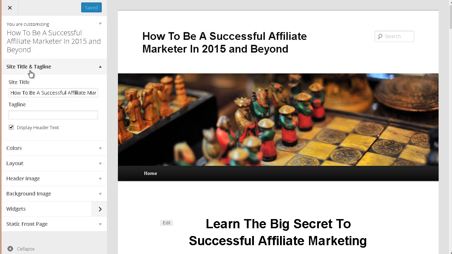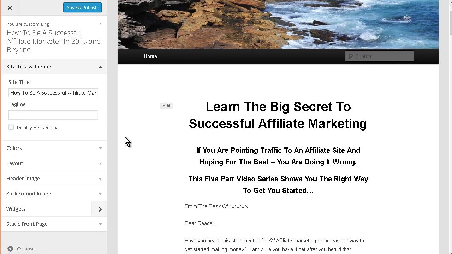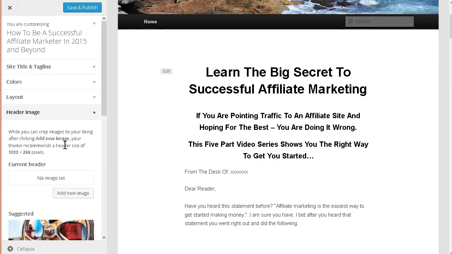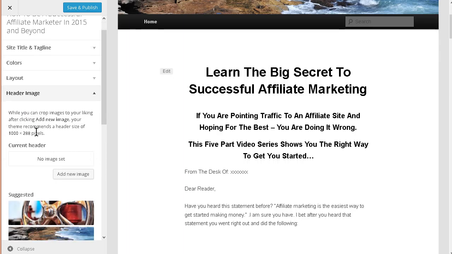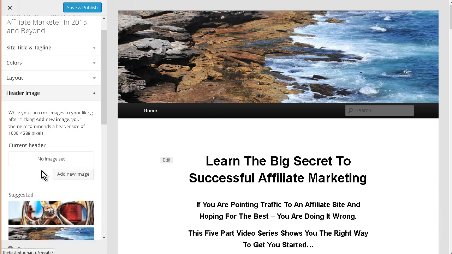Okay, so site title and tagline. What we want to do is turn that off. You'll see now we just have the header. Now we want to change the header, so let's go down here to header image. And you see that it says header image size should be 1000 by 288 pixels to make this look correct.